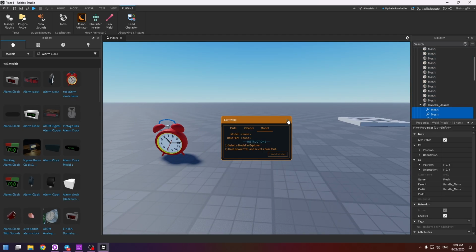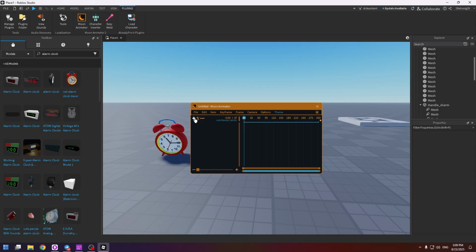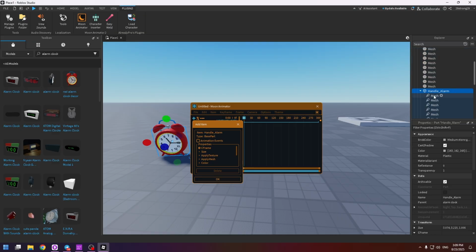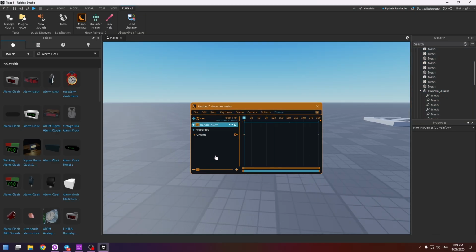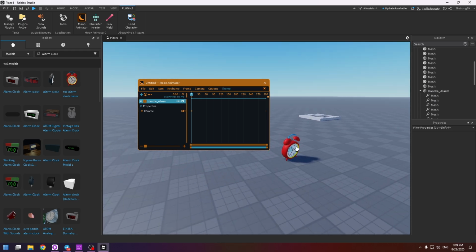And finally, we can go back to the Moon Animator, click on the New Moon Animator File button, click on plus, and select your handle alarm, yeah, your part, and click on OK. And finally, you can easily animate your object in Roblox Studio.